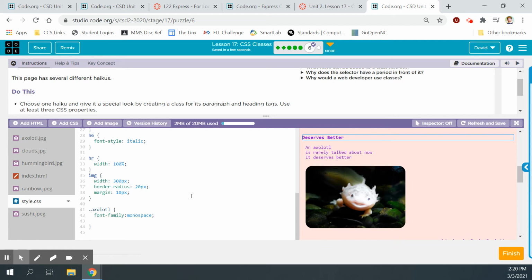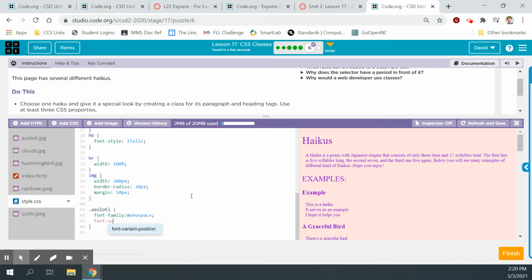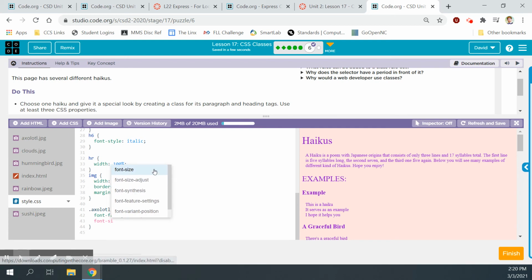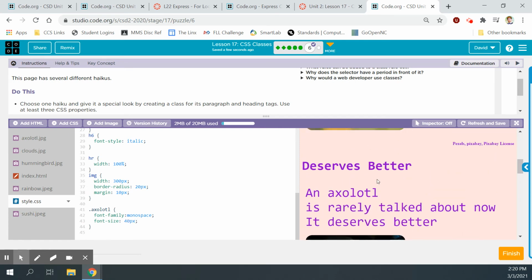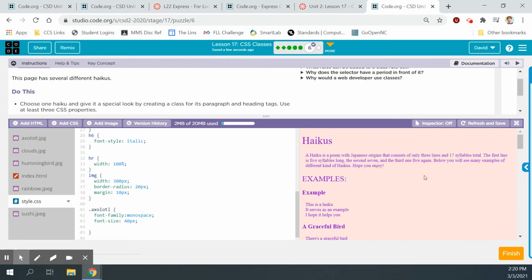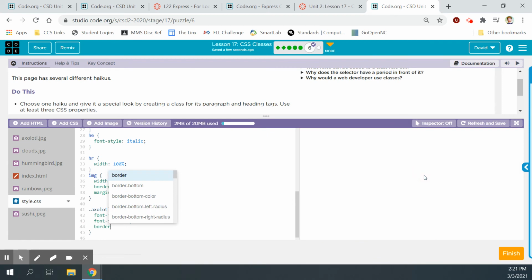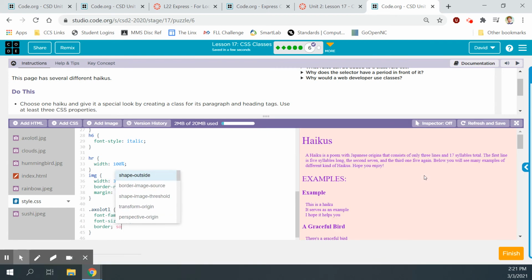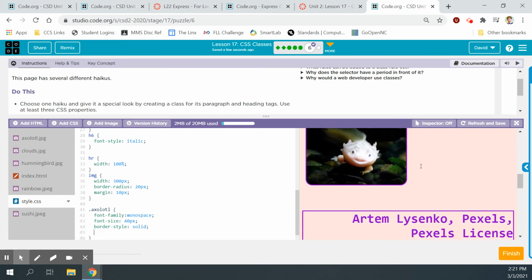All right, let's see. Font size. Let's just make it way bigger, 40px. See, I'm just having fun. Okay, just showing you that you can change stuff here. All right, and then border, sure, why not? Solid, or border style, sorry. See if everything's working. Yep.